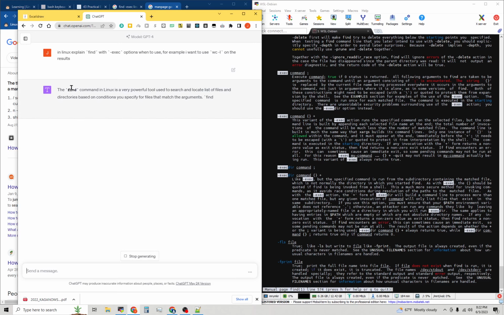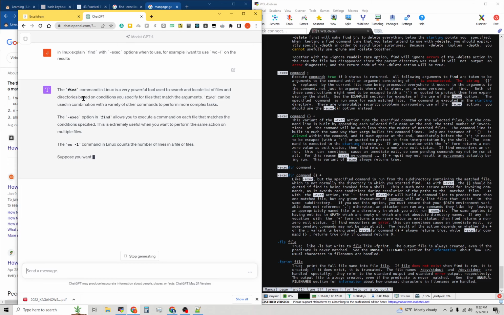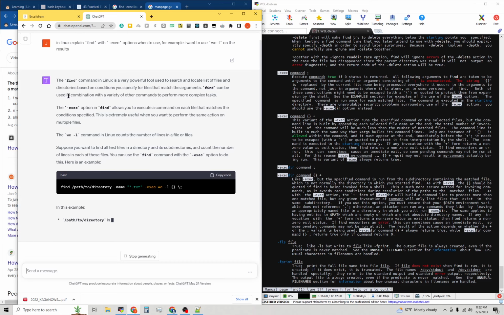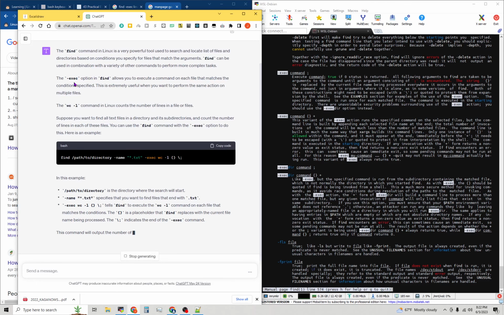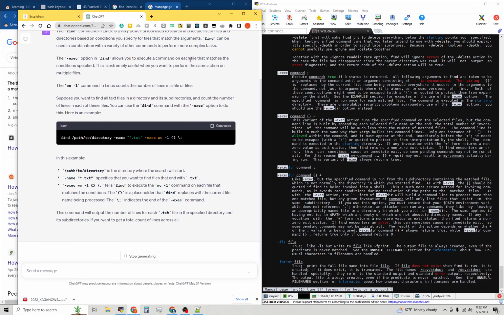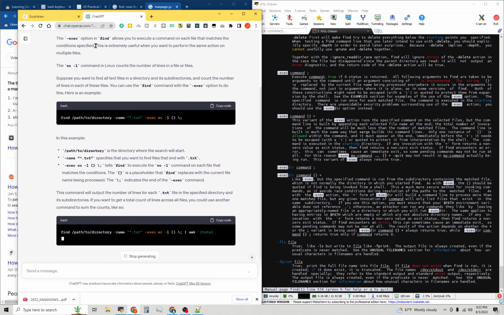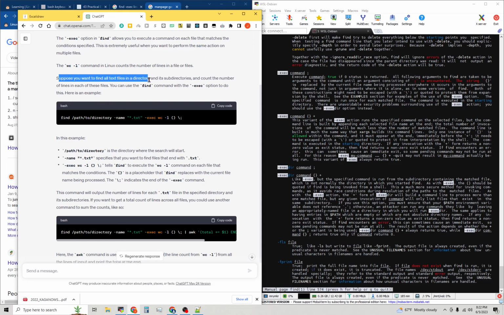This is a lot. The find command in Linux is a very powerful tool used to search and locate a list of files and directories based on conditions you specify for files that match the argument. Find can be used in combination with a variety of other commands to perform complex tasks. The exec option in find allows you to execute a command on each file that matches the conditions specified. This is extremely useful when you want to perform some action on multiple files. Cool. Suppose you want to find all text files in a directory and subdirectory and count the number of lines in each of these files. Like, what is this?